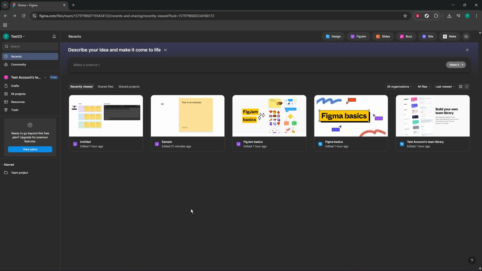First, open your browser and go to figma.com. Sign in with your account so you're taken to the Figma home screen. If you're new to the interface, think of this as your dashboard where all your files and boards live.